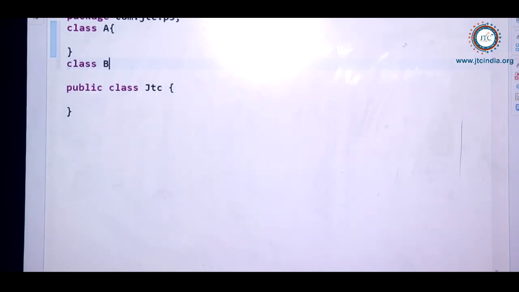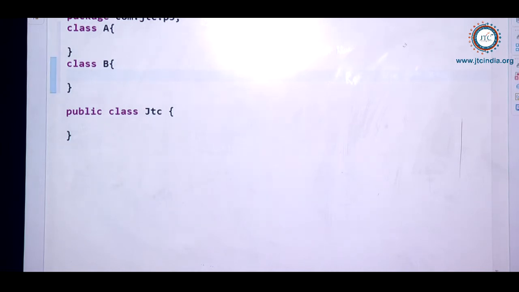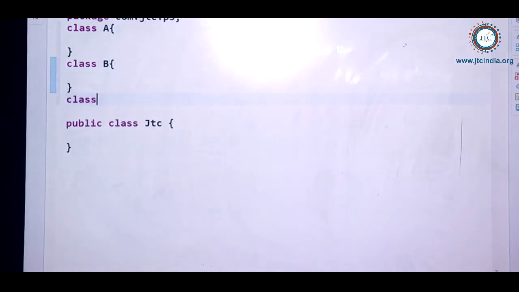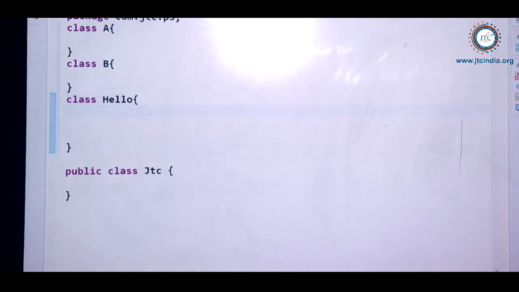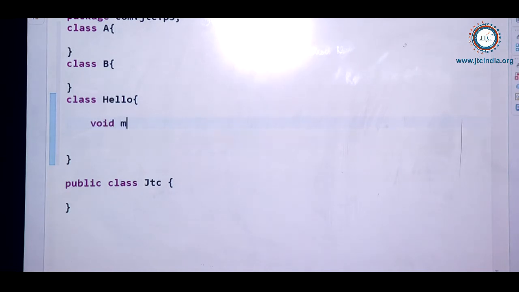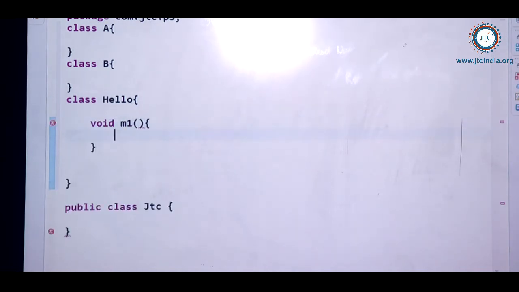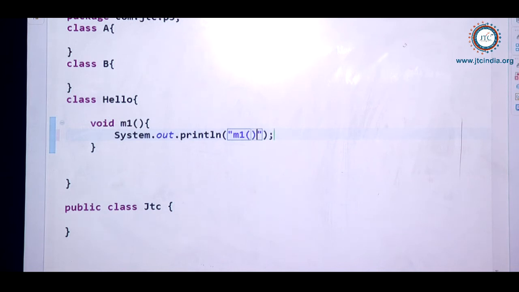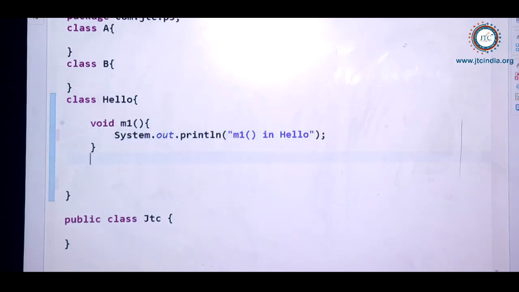One more class I am writing, class B. So class A is there as well as class B is there. Now again one more class I am writing, that is the Hello class. Now see, when I am writing the void M1 method, I wanted to write one method without passing any parameters. So I am calling M1 in the case of Hello. Can I write it? Yes, of course we can write it.